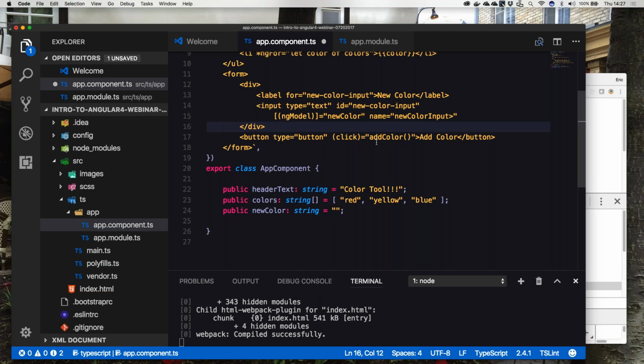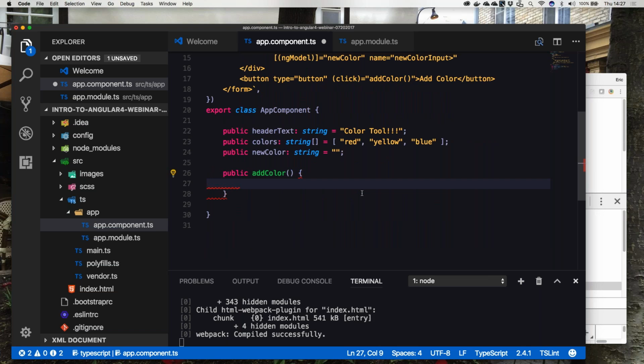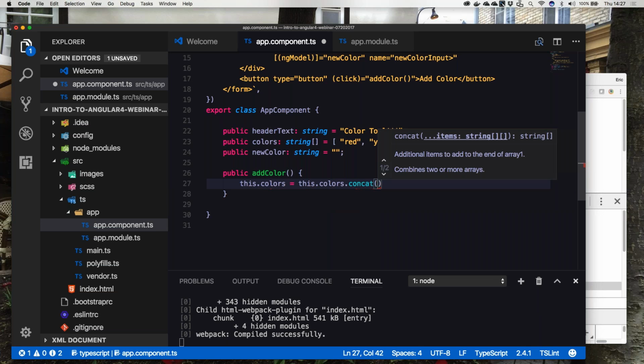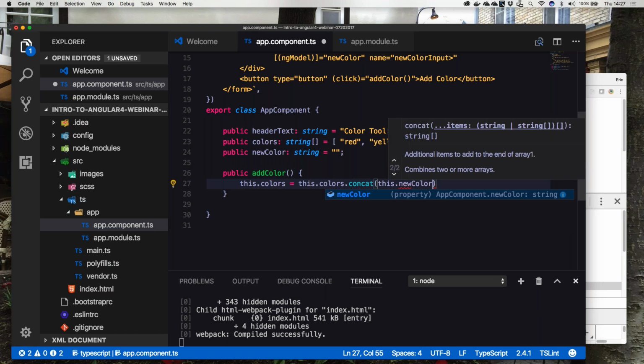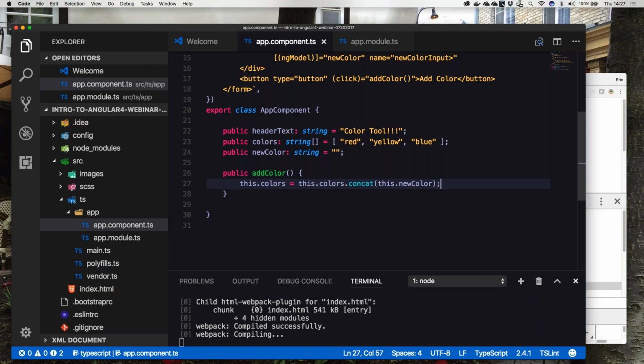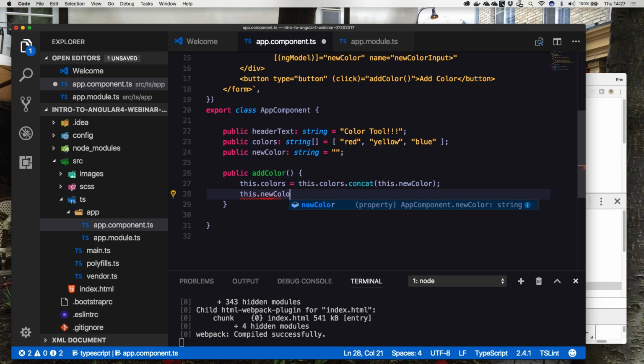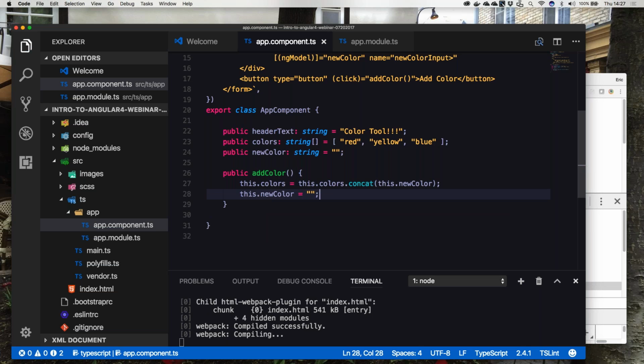So now what I need to do is actually implement the addColor function so it'll take the color typed into the input box and add it to the list. So I'll come up to here, say public addColor, boom. And then I'm going to come into here and I'm going to say this.colors is equal to this.colors.concat(this.newColor). There we go. So now I have my public addColor function, and I'm going to take the new color I typed in, add it to the end of the list. Also, I'm going to reinitialize new color so that we now have a blank field.